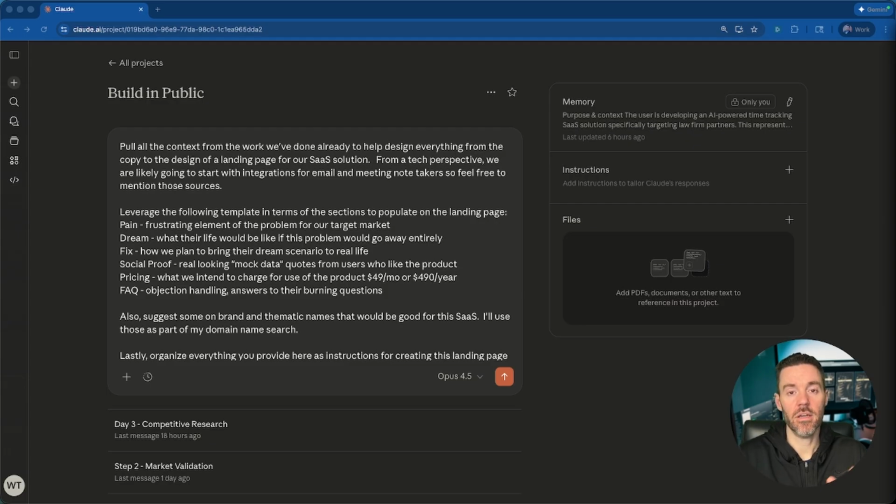Okay, we're ready to leverage AI to help us with creating everything we need to build that landing page. I've got my prompt queued up here and I'm going to break it down for you so you know what's included.